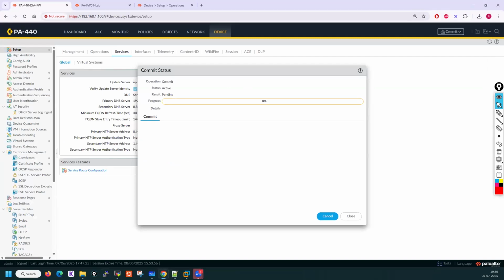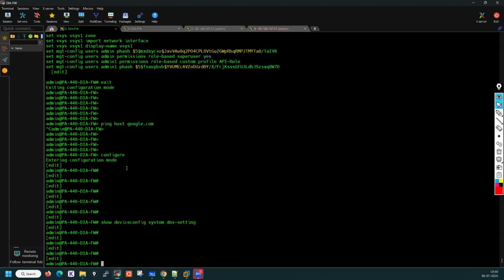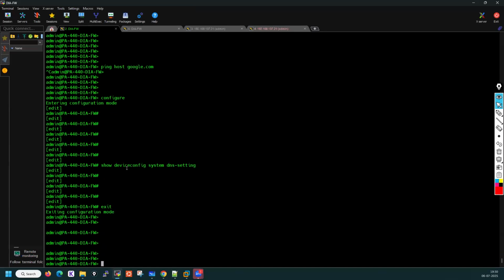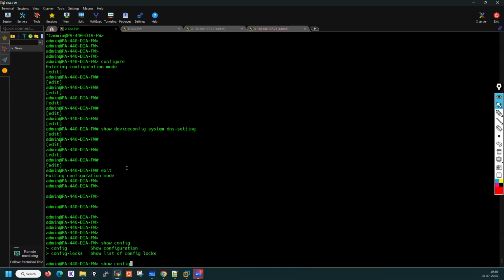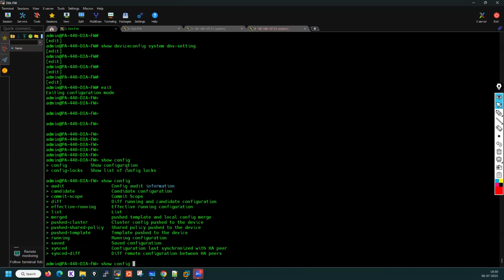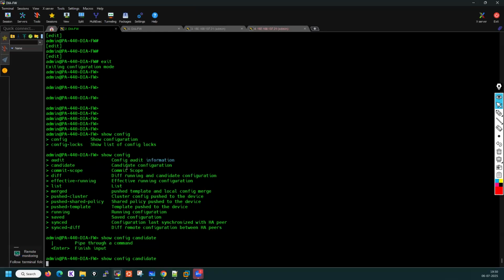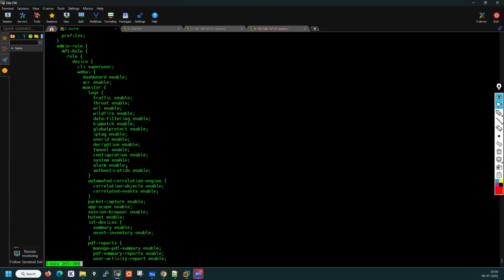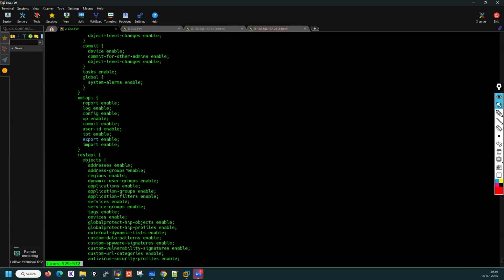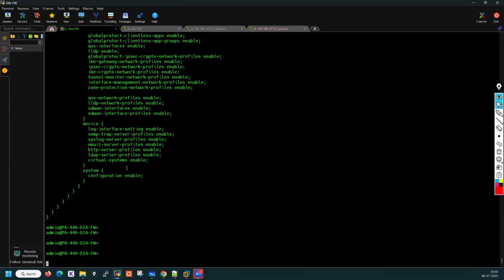Meanwhile, guys, it's going on. I forgot to show you something. See, from CLI also you can see the configuration. You can run this command, show config. If you want to check the candidate configuration file, run this command. You can see the entire candidate configuration file in this XML format.